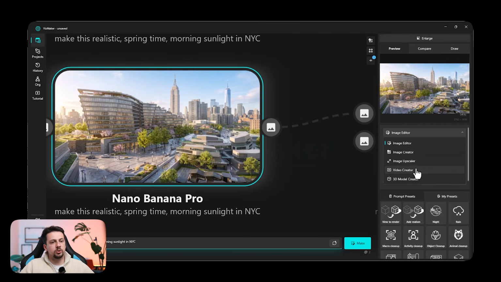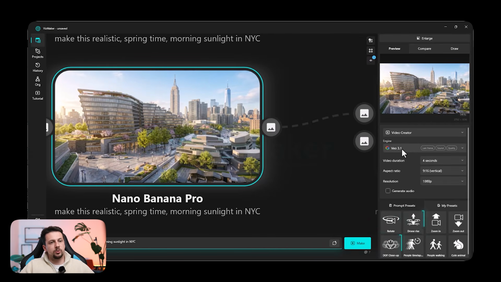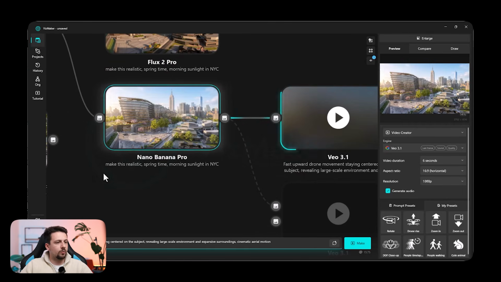And now we can go ahead, we can choose video creator. Then we can use the VO3, let's do 6 seconds. Let's do 16:9 horizontal. We can keep the resolution. We can also generate audio. Let's just remove this completely. And what we'll do, we can just do a drone rise. So let's just click make on this with a VO3.